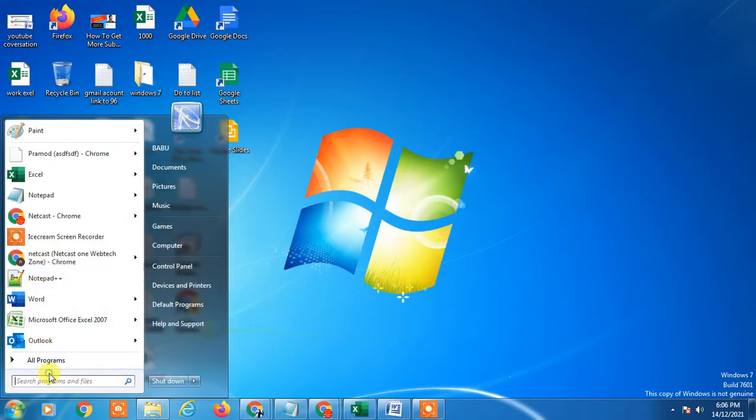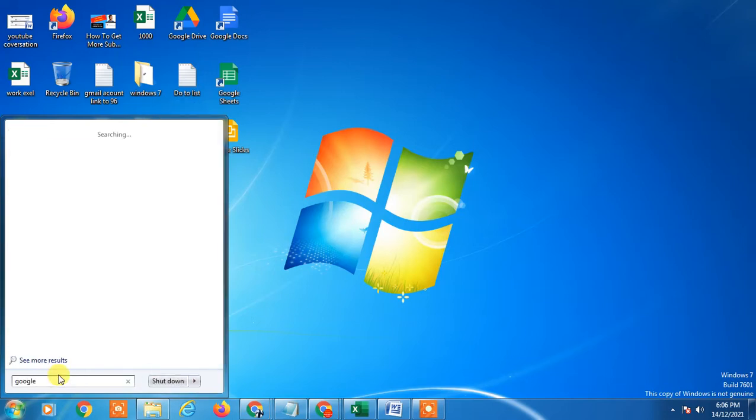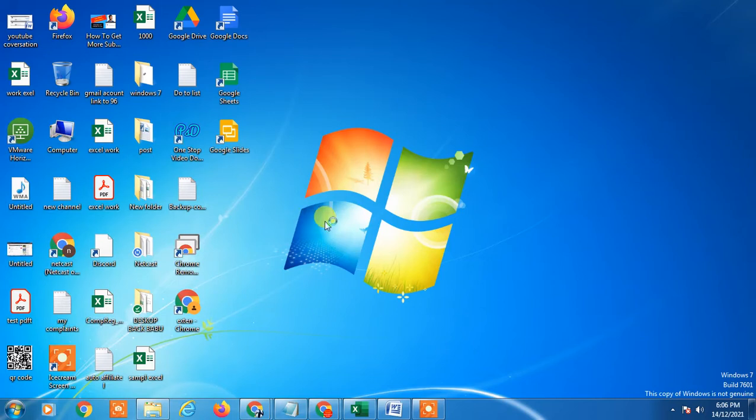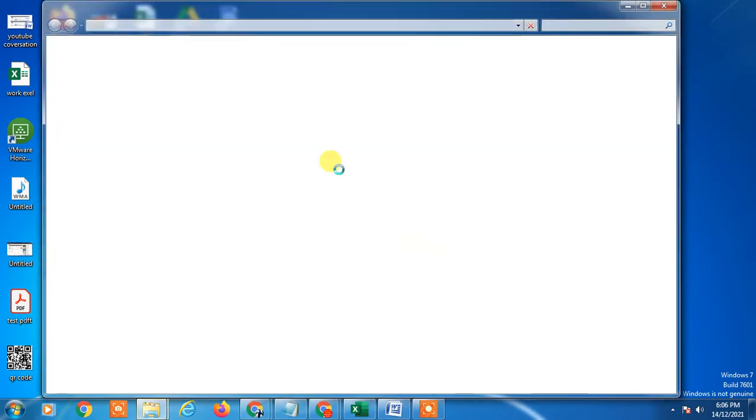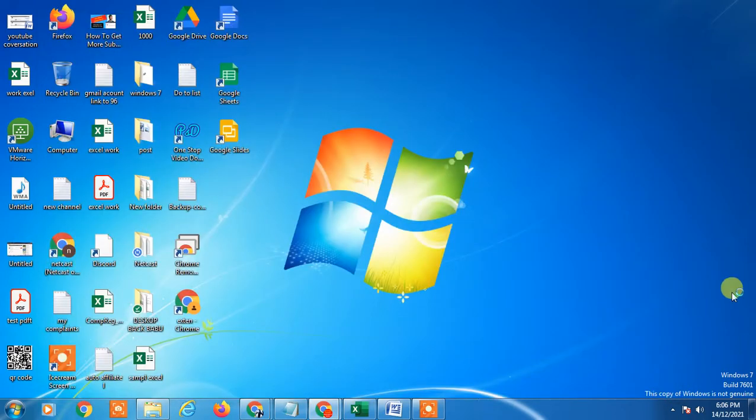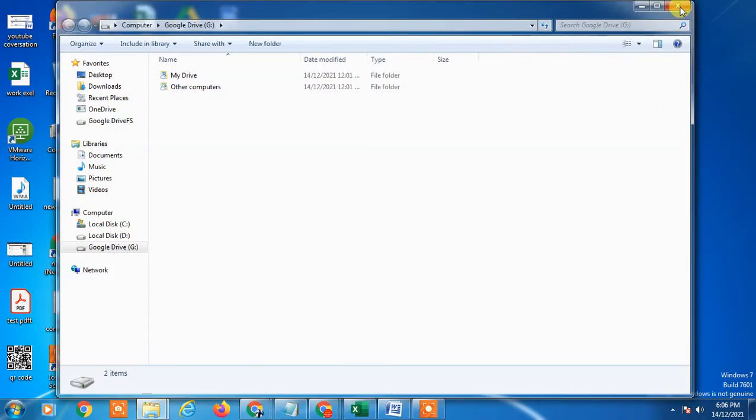Search here for Google Drive. You can see it, just open it. On the desktop also you can find the shortcut. You can click on this and open it. It takes time, and it will open in the browser. Now you click on this option. Okay, it is opening the folder.